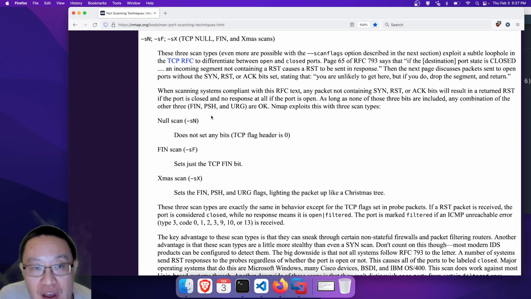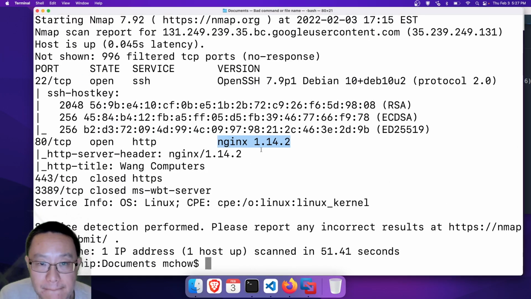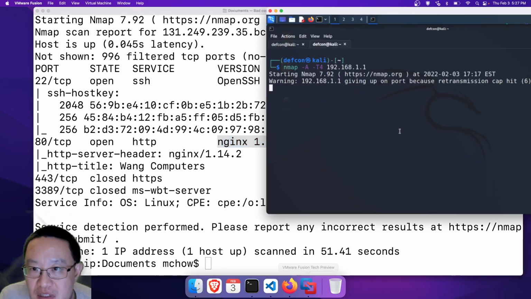Okay, so let's do a null scan. Let's take a look at the null scan. Let's do that out. This thing up? Wow, it's still not up.